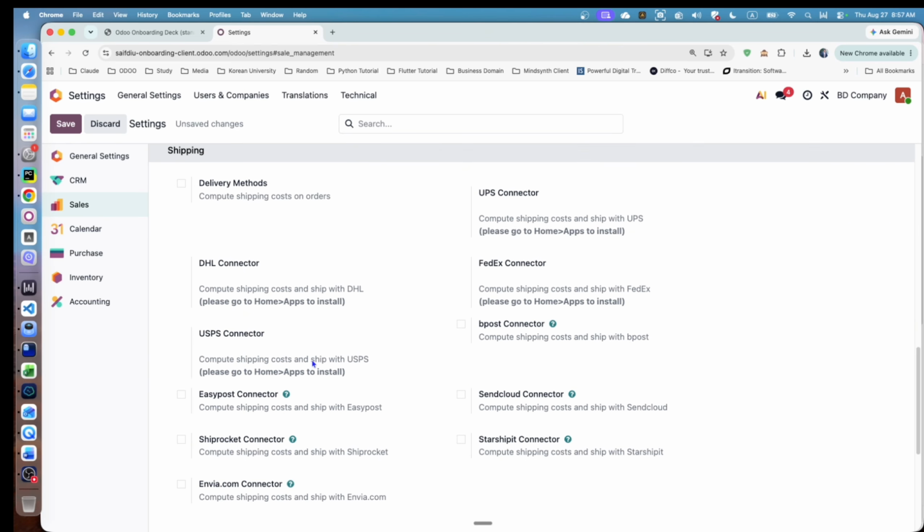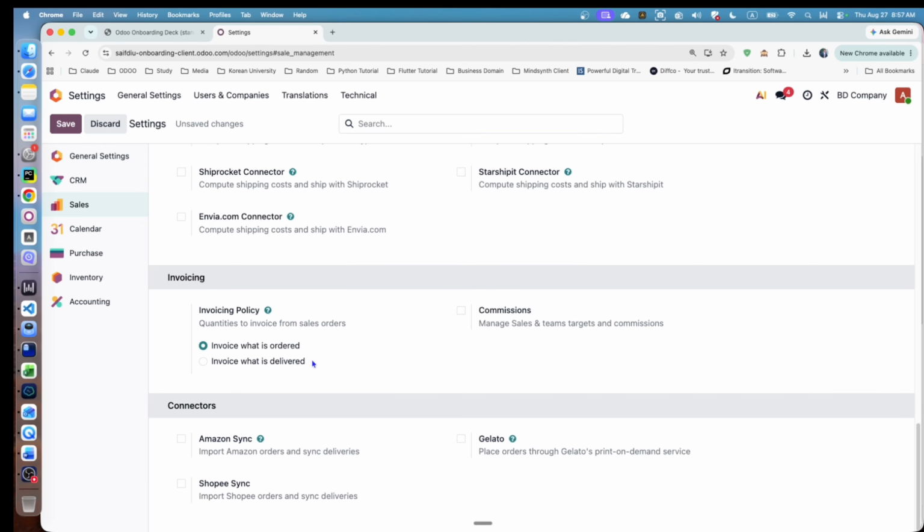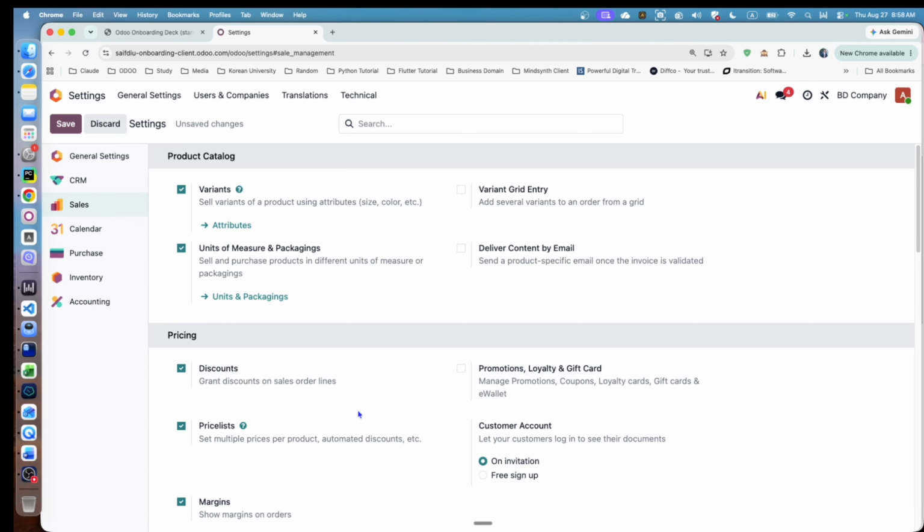So these are the kinds of things, some basic things you need to configure. What should be the invoicing policy? Invoice what is ordered or what is delivered. So let's say their policy is that they only invoice after they have delivered the product to the customer. That kind of thing you need to consider in the settings.